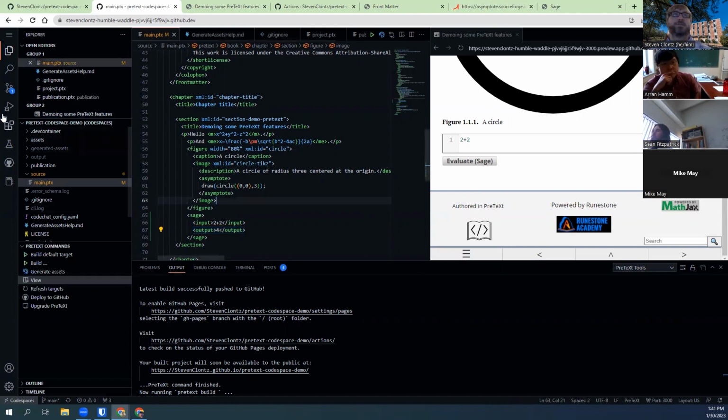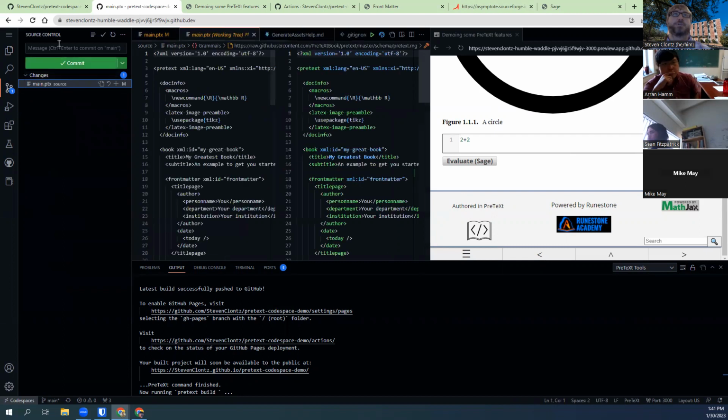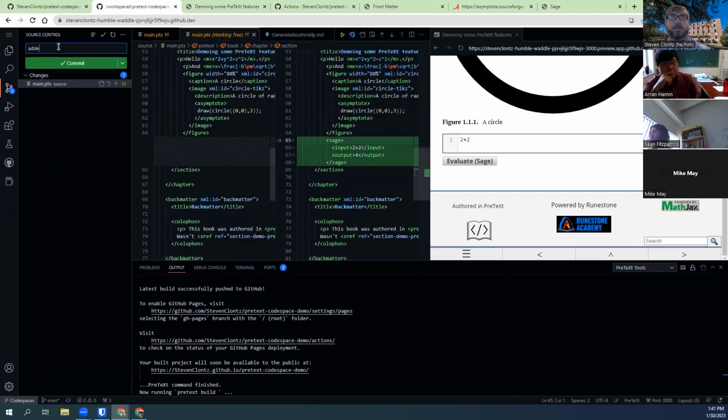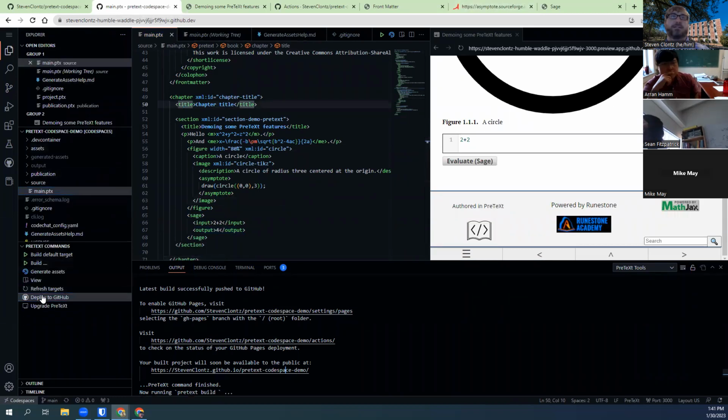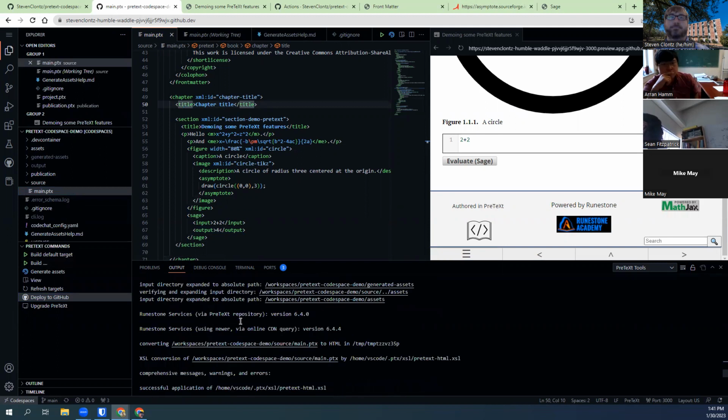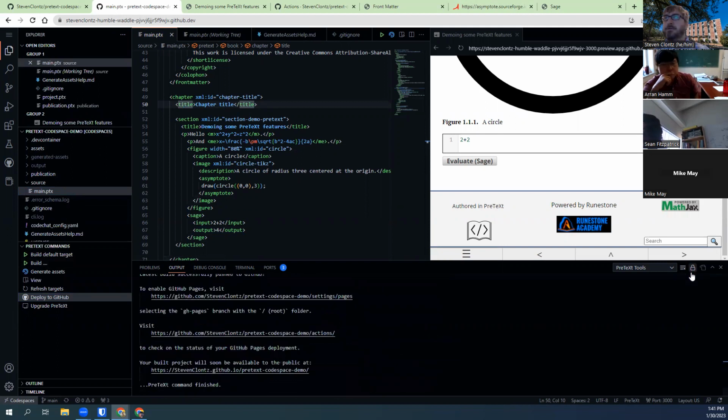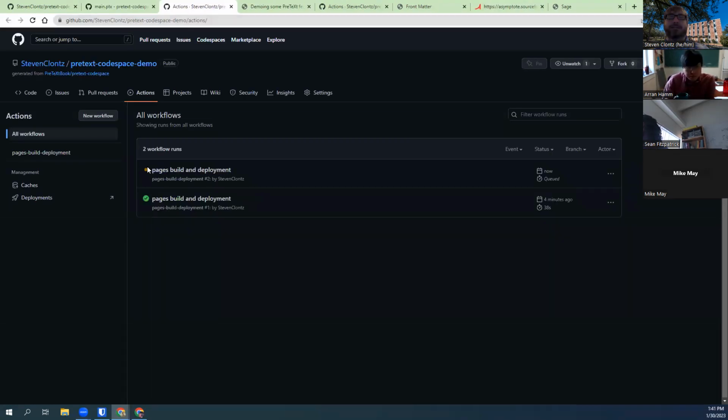All right. Again, I made another change. I want to commit that change. Added a Sage cell. Commit that change. Sync that change. And now going back to the main.ptx in the file browser, I want to deploy that to GitHub. And if I go here to my actions, I can see it's got another build because I've pushed another build to GitHub and it's in progress.